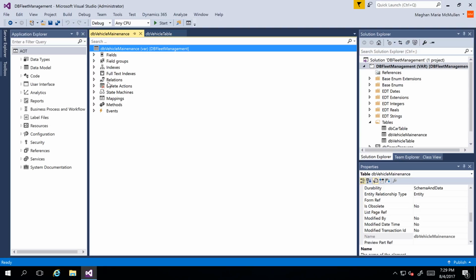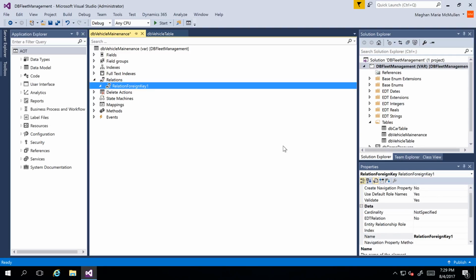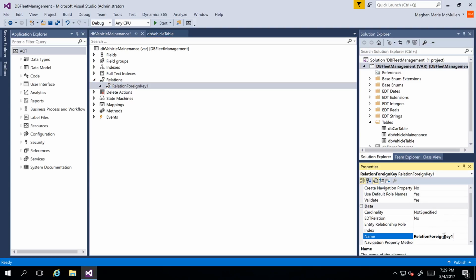So what we can do is I'm going to open up relations and we can see that there are none. So I'm going to right click on the relations node here. I'm going to select new, and here we can select relation or foreign key relation. And here I'm going to select foreign key relation. We're using a foreign key relation here because we're referencing the primary key of the DB vehicle table in the relation. So this default name isn't sufficiently unique, so let's go ahead and rename this. And I'm just going to go ahead and call this vehicle ID relation. Makes a little bit more sense for us.